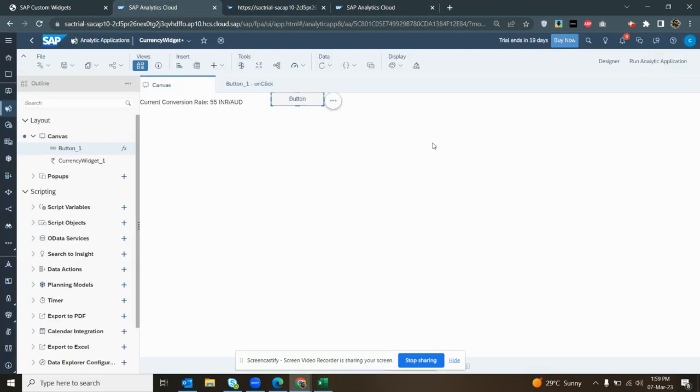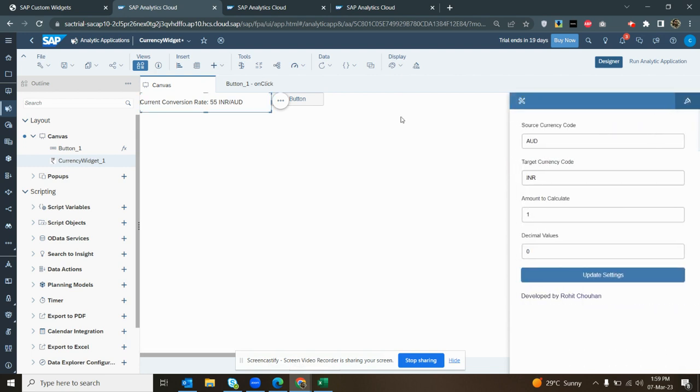So currently we have given AUD. Okay, but when I click on button, so it will change to the USD. So let me show you. Let me cancel this. So currently is AUD. Let me click on the button. I click on the button. Now it will update to the USD. See, amount is updated and USD also updated.